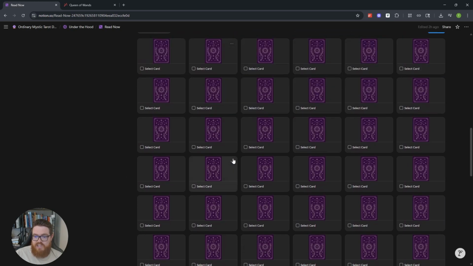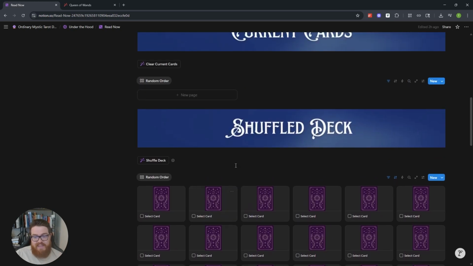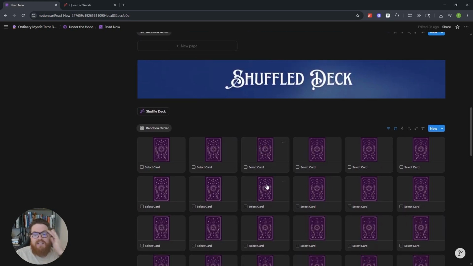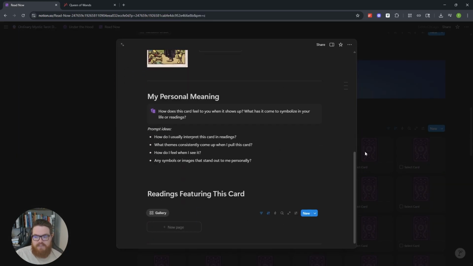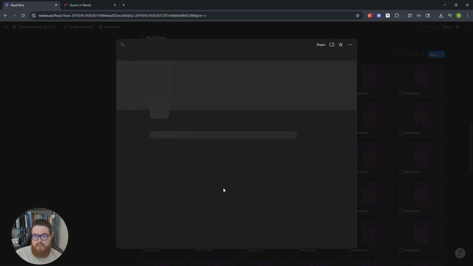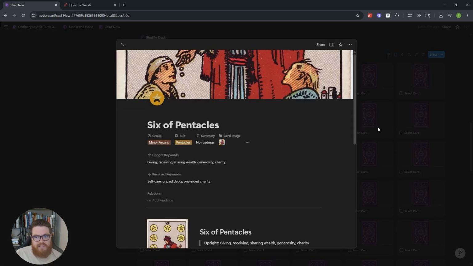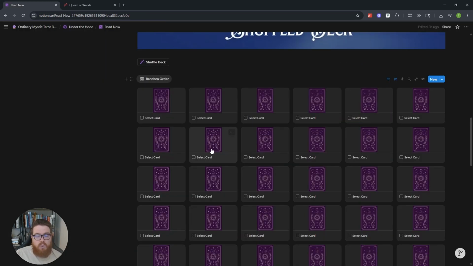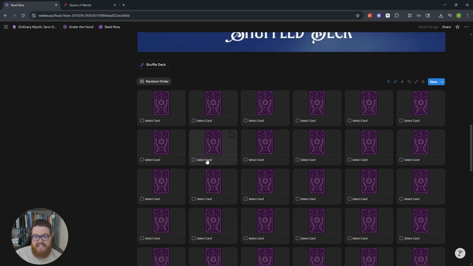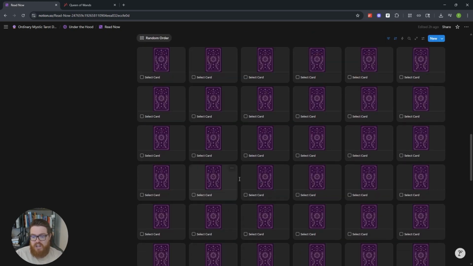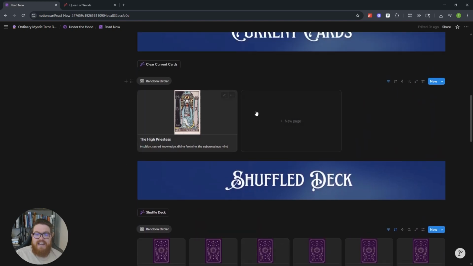And now what we can do is we can come in here and just essentially use this as a tarot simulator. If we want to just grab a card at random, we can just click any card we want. We can see, okay, we got the 5 of Cups, or we got the 6 of Pentacles. You can click it just to get a really quick view of what the card is, or you can click this checkbox that says select card, and that's going to pull the card out of the deck down here and throw it up here in this current cards section.